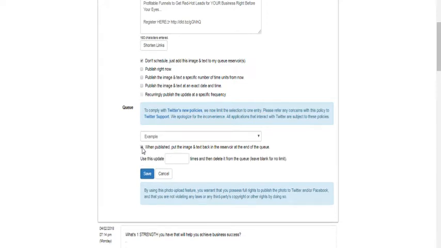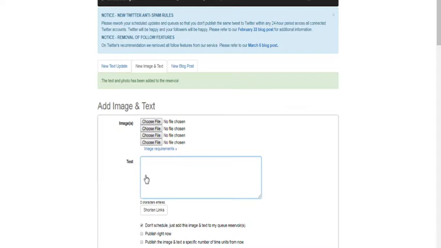If you want, you can say once published, put the image and text back in the reservoir at the end of the queue. Select that. Use this update blank times and then you can delete it. Leave it blank if you don't want to limit. If you want this to keep going like the Energizer Bunny, leave this blank and just select save. And that is typically how I do it. This is how you use SocialOomph.